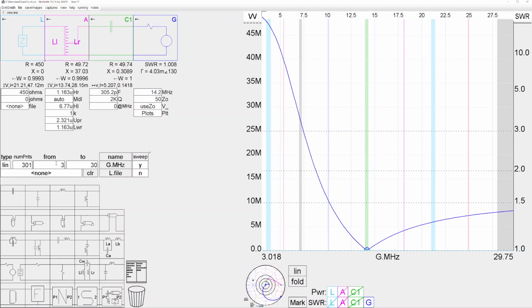I get a nice unun that gives me a very wide frequency range from SWR 1.5 or less, from 30 meters all the way up to 10 meters and beyond. I'll be below 1.5. So here's where I can use a nice unun with a modest size capacitor, 300 picofarads or so.